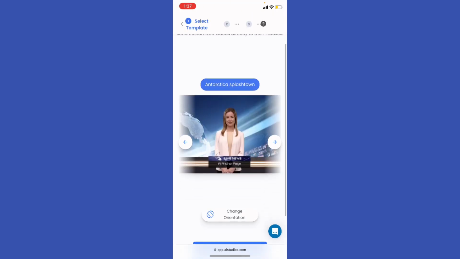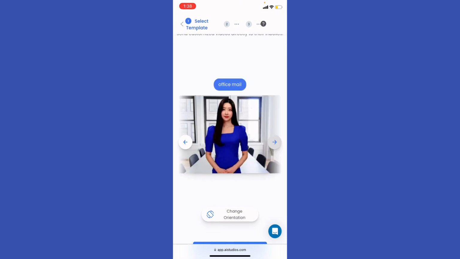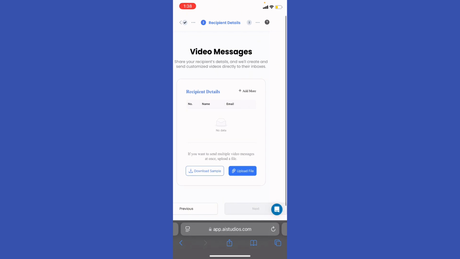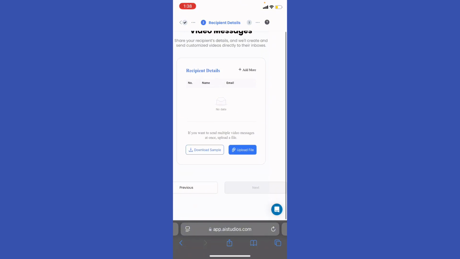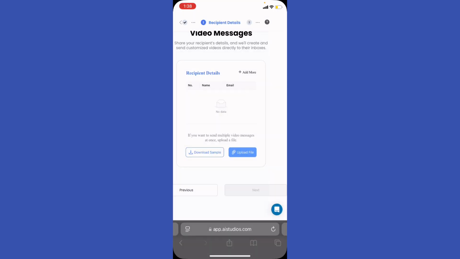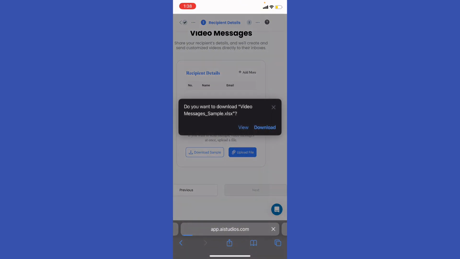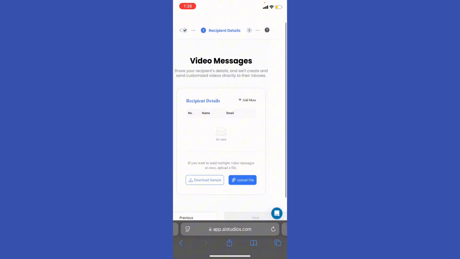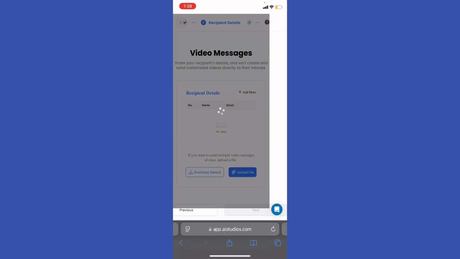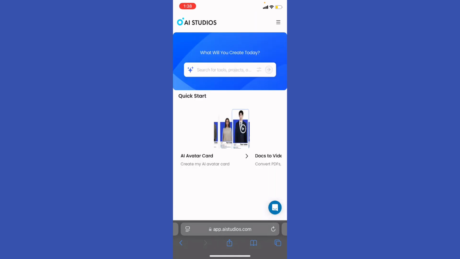Hit done. Select your avatar. Let's say, for example, I want to select this Asian lady, right? And I can go and share your recipient's details, and they will create and send customized videos directly to their inboxes. You can upload a file, right? And then because I don't have a file, you can go ahead and hit next. And as they showed you in the tutorial, you're gonna be able to create one by yourself, right?